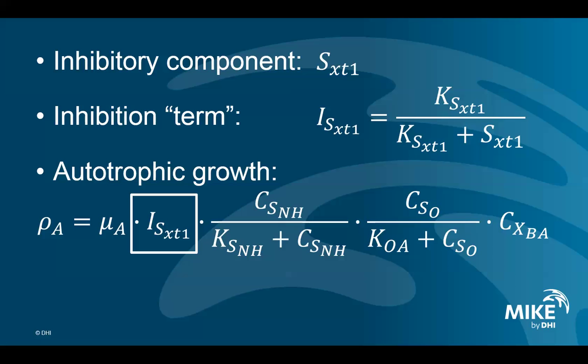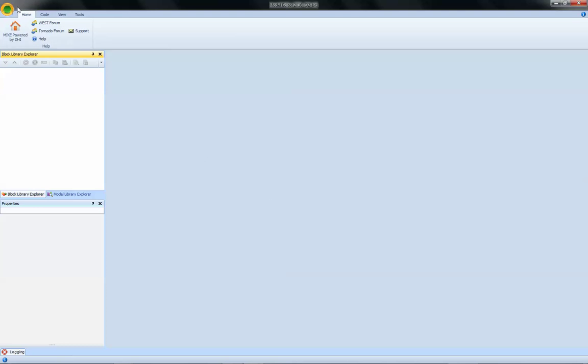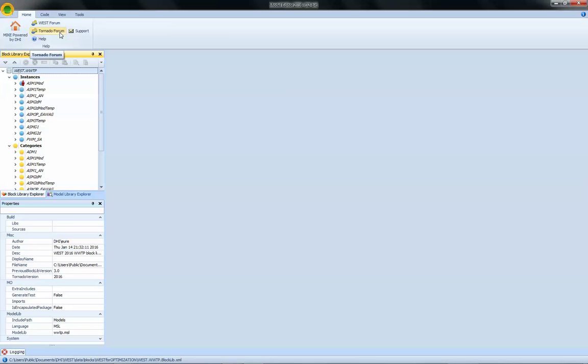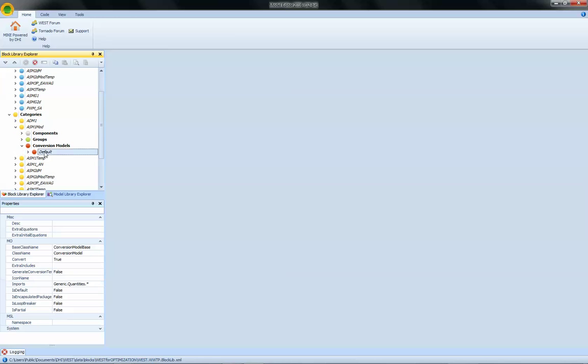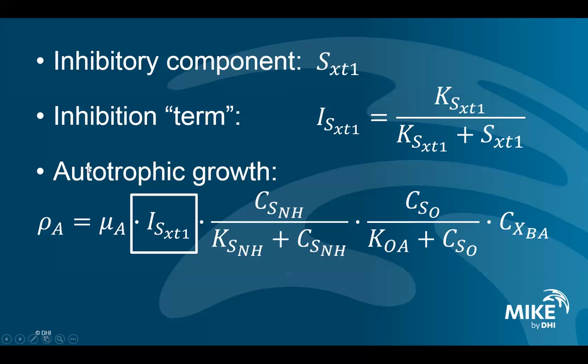And I'm going to do all this without writing a single line of code, which is what the model editor allows for. So I'm switching now to the model editor of West, start up my modified block library. And I'm going to directly work on the Gujer matrix. And I'll first start from the last bullet of my slide here. So I will modify the rate equation of the autotrophic growth.